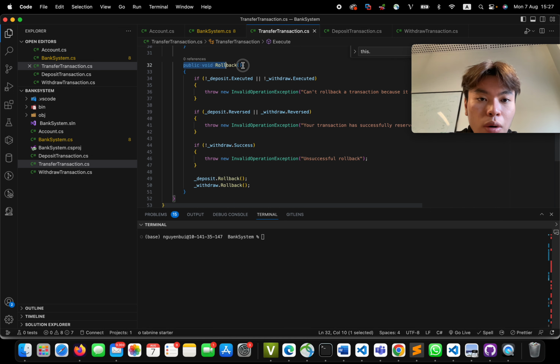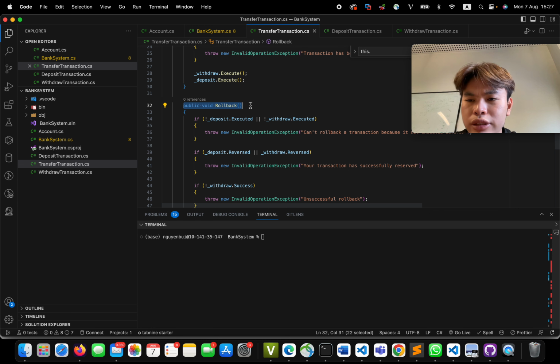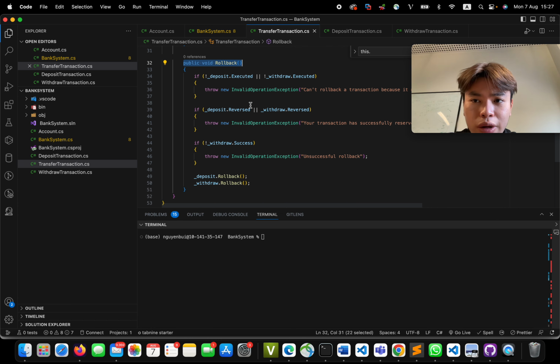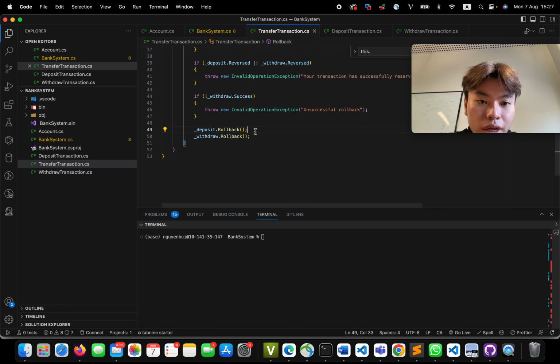And yeah, the rollback method is similar to the deposit transaction and withdraw transaction. So I will tuck it in here. Instead of adding through more functions, it calls deposit rollback and withdraw rollback in the two classes. So let's just run it. dotnet run.